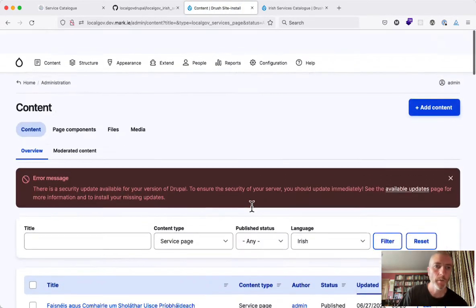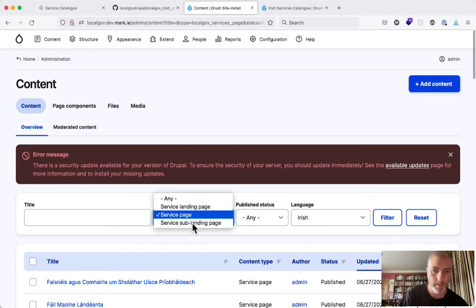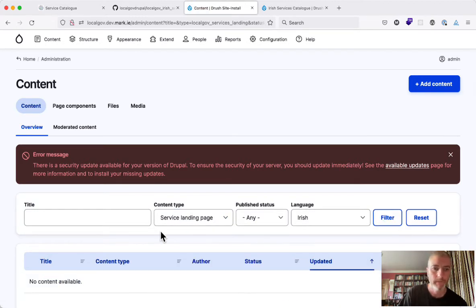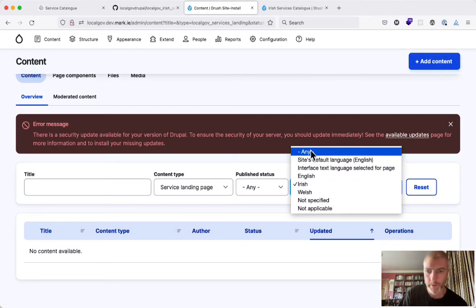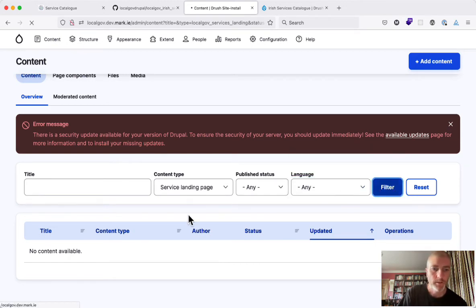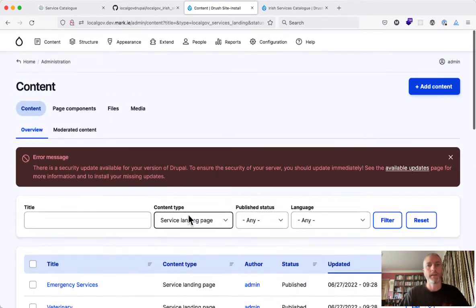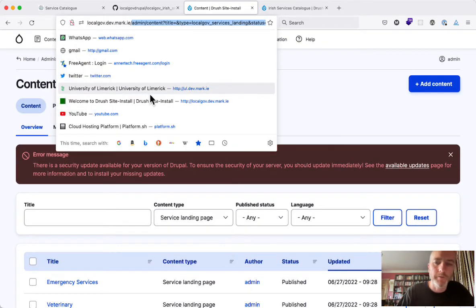There we go. And we've got landing pages, so we've got service pages and service landing pages. A service landing page is a category page. We don't have those translated to Irish. So arts and culture, for example, is a landing page, and then inside that, we've got the services themselves that are part of that category.